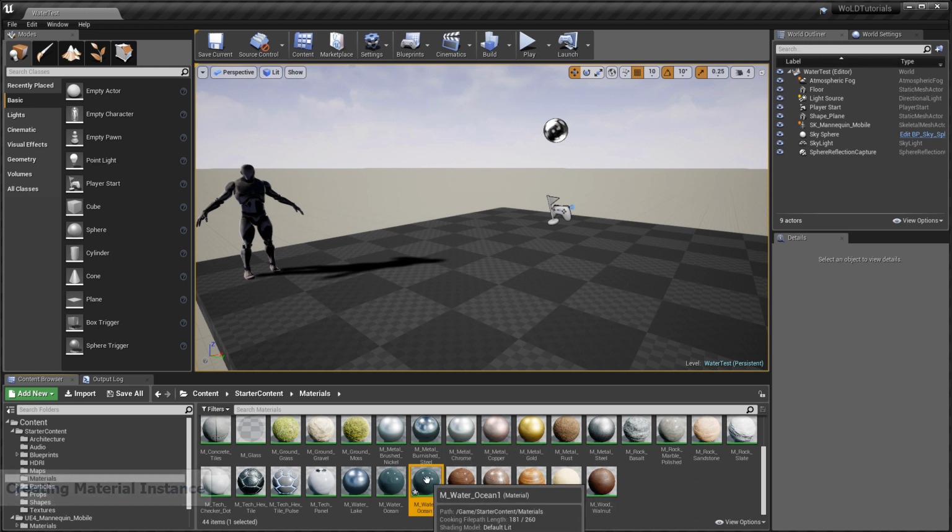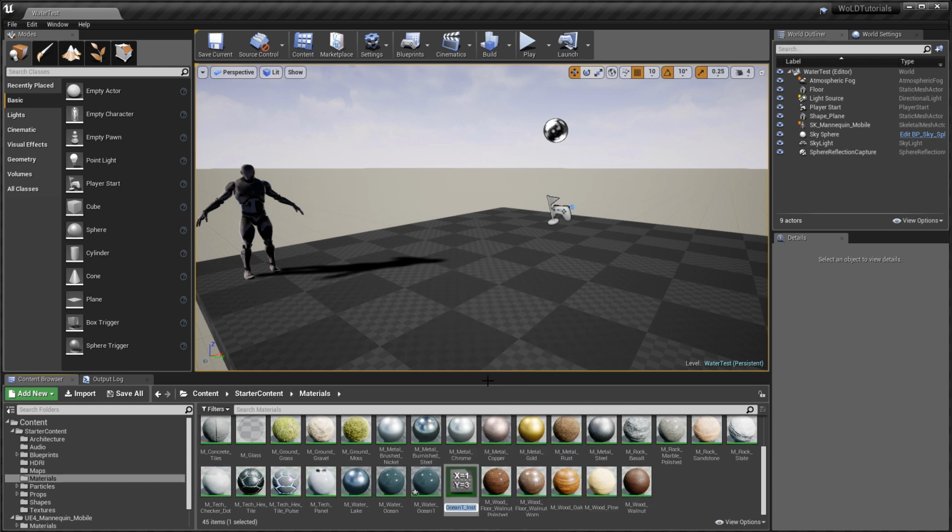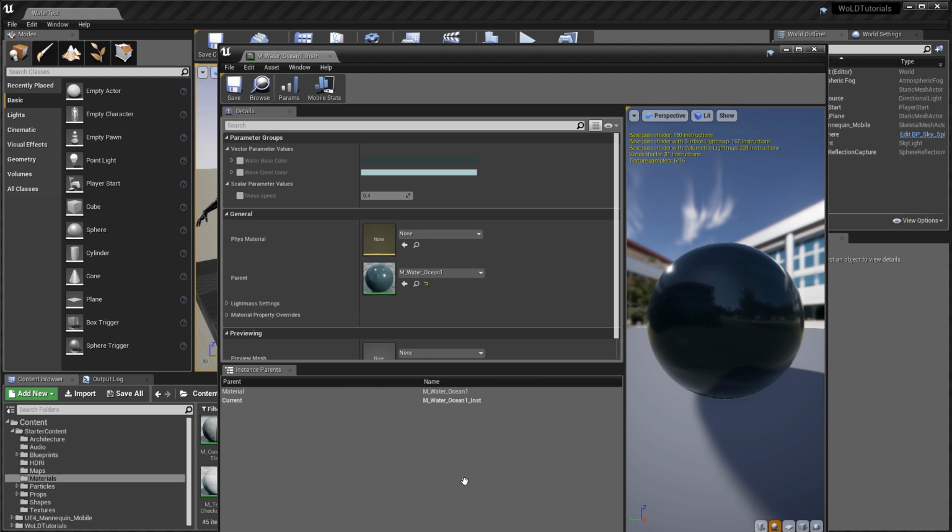Now I want to select the duplicated material and create a material instance out of it. Right click and choose create material instance. I'm going to keep this default name. Let's go ahead and double click on the material instance. By default, we have three parameters available to us: water base color, water crest color, and noise speed. These are obviously not enough to do anything with. We will be adding our own parameters and adjusting everything so we can use this water material. So let's close this, and we'll come back to this later.